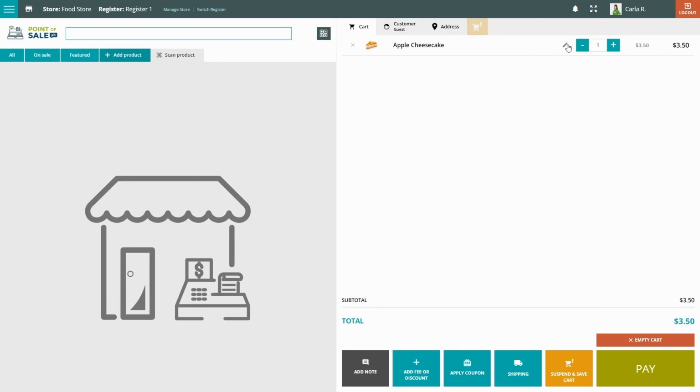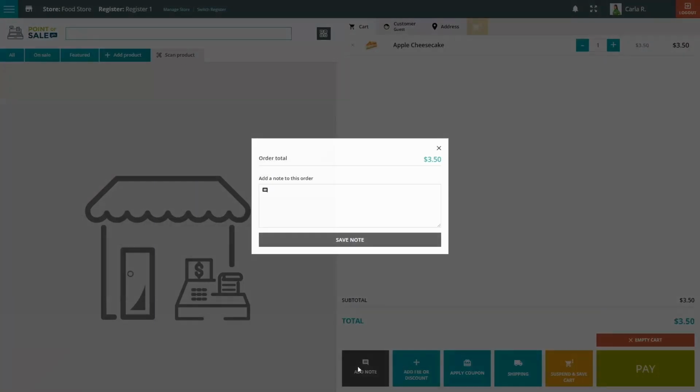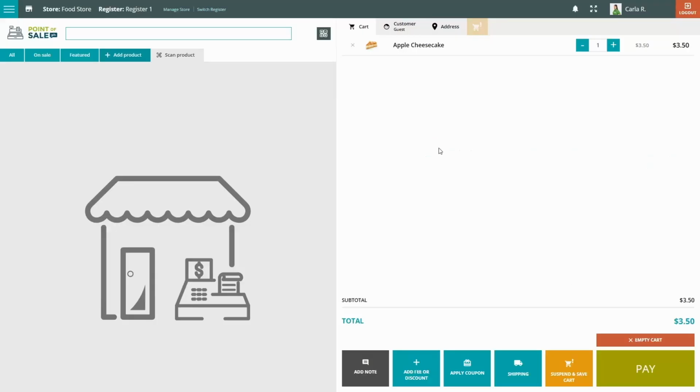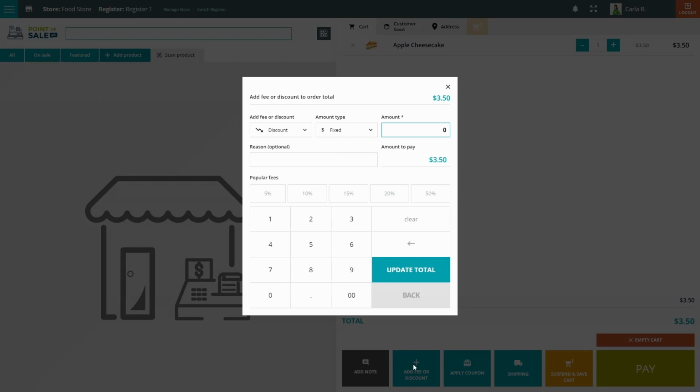You can edit the product price here. You can change it here. You can add a note. You also have the option to add a note here to this specific order. You can add a fee or a discount to the total order.